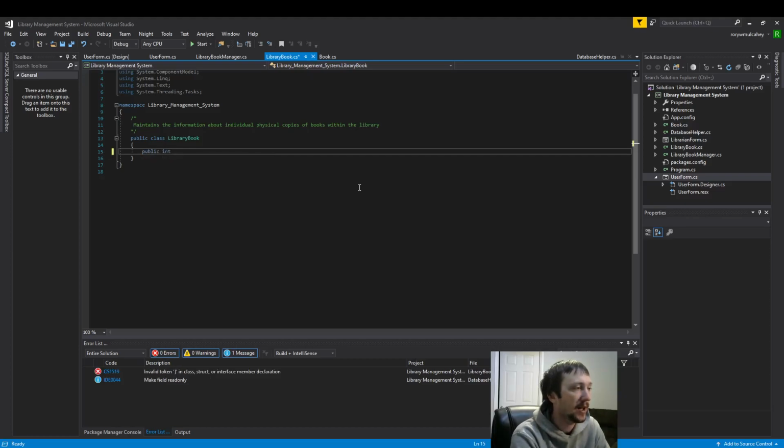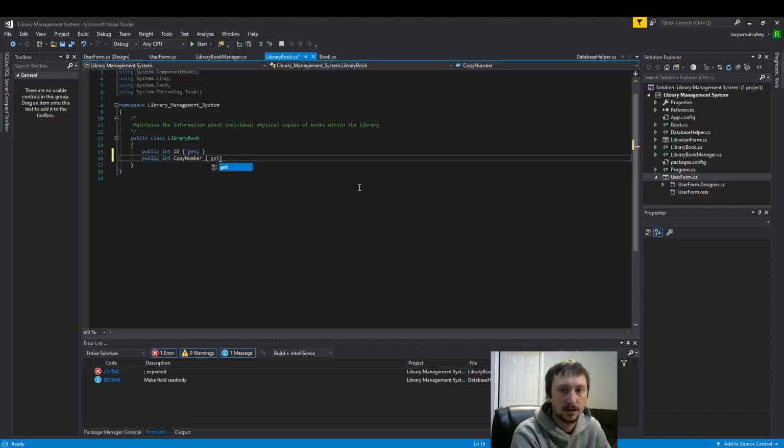So here we're going to have ID. This is for the future. This is for database lookups. Now we're going to use this copy number property, and it's going to be, if you only have one book of one type, like say you only have one book of Catcher in the Rye, then copy number will be 1.